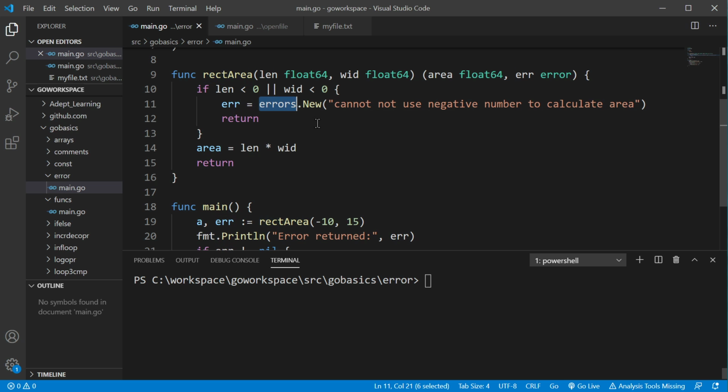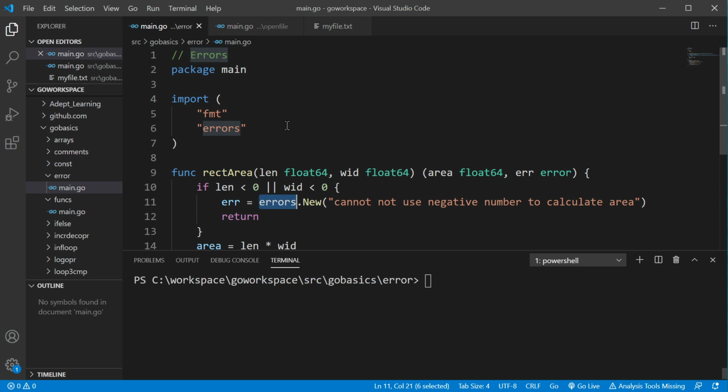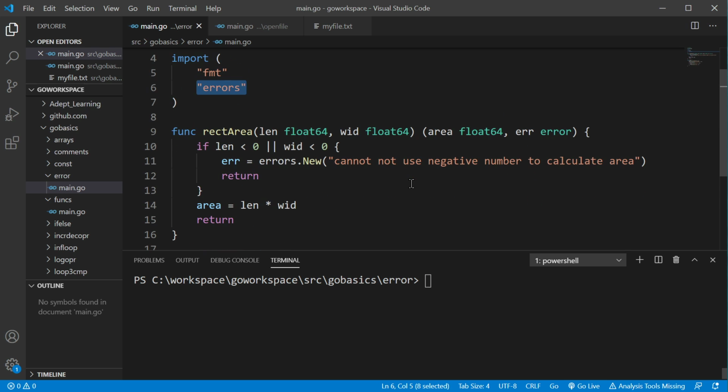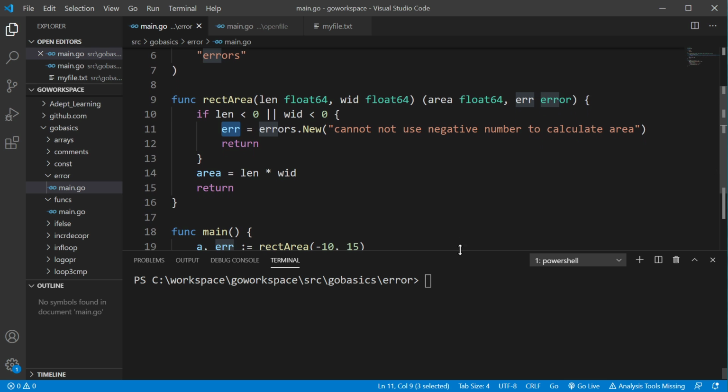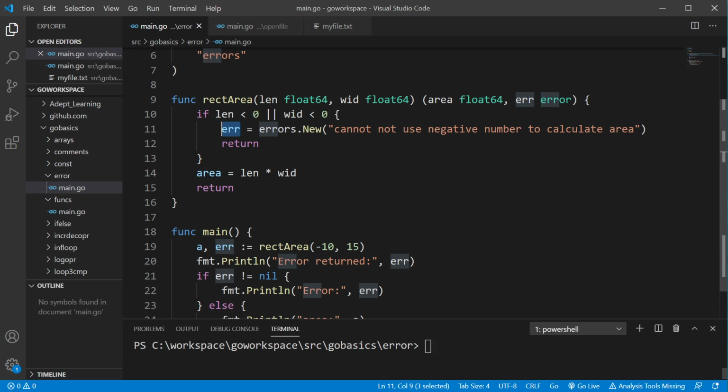So there is a core package called errors. We're importing that, and there is a function called New. So we're going to create our own error here. And if we encounter that error, then we're going to go ahead and return that error. So let's give ourselves a little more space here.